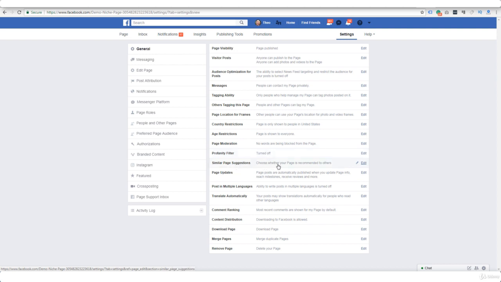Similar page suggestions, choose whether your page is recommended to others. Yes, definitely leave that. Page updates, leave that as is. That's what I recommend. Post in multiple languages. I have this turned off normally. The ability to write posts in multiple languages is turned off, and it will be off by default. It's up to you, but I personally don't want users posting on my page in a language that I don't understand, so I don't know what's actually been written. Translate automatically. If this is switched off, then it doesn't really make any difference whether it's on or not.